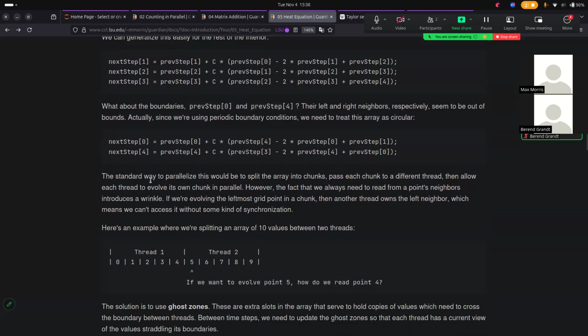So the standard way to parallelize, you can imagine in serial, the way you would do this is you would just march through the array. Okay, next step at 0, it's this. Next step at 1, it's this. Next step at 2, it's this. To parallelize it, you would just split up this array into chunks and let every thread do that same procedure on the chunk of the array that it's allowed to access. Right? So we split the array into chunks, we pass each chunk into a different thread, and then allow each thread to evolve its own chunk in parallel.